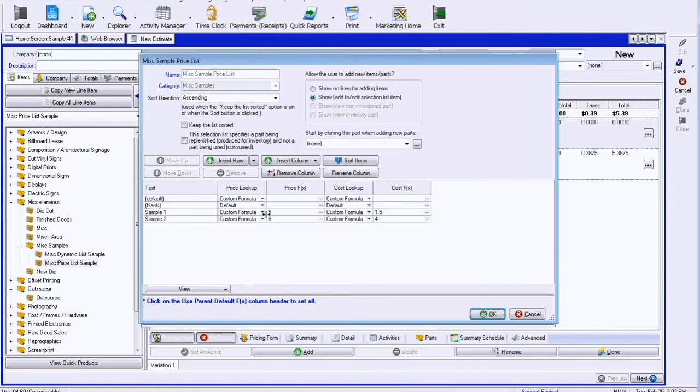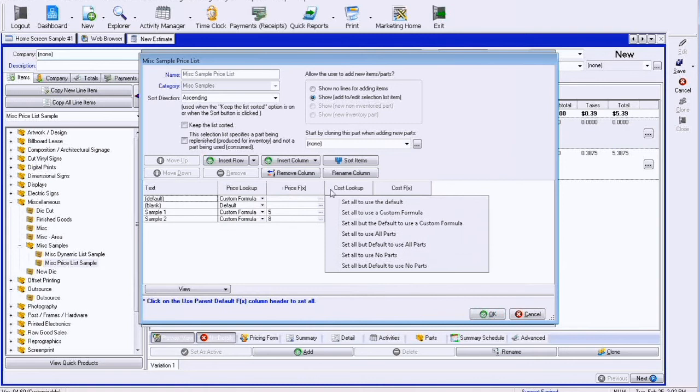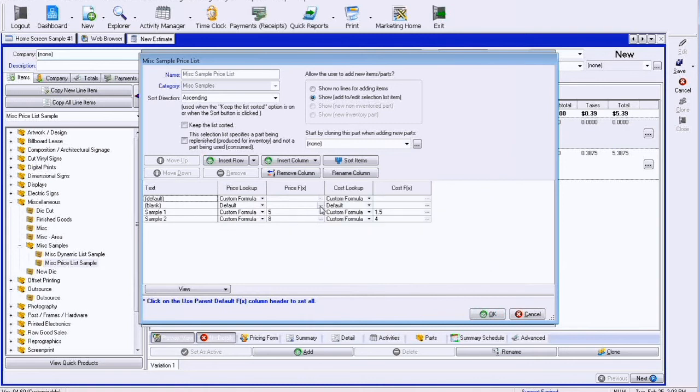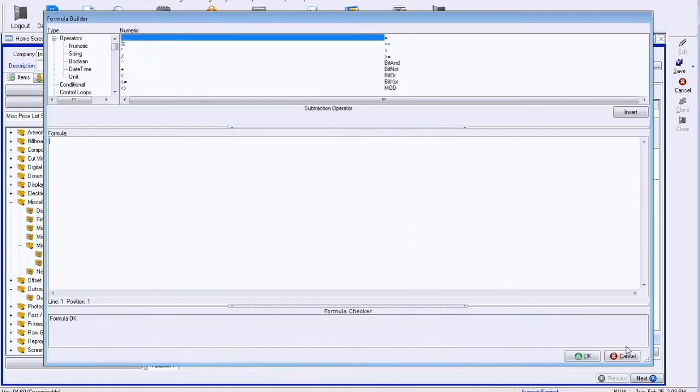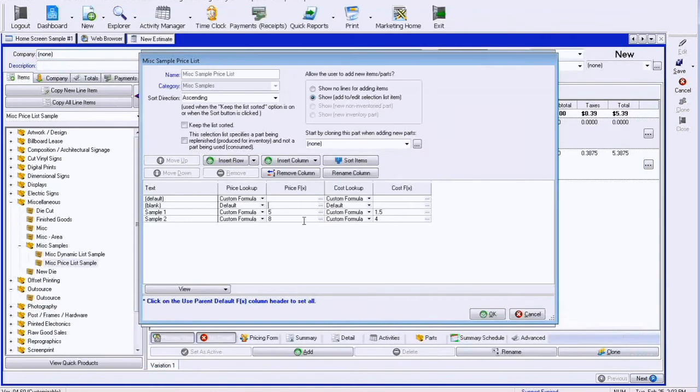So if we're looking at this list, you'll see a price lookup field and a cost lookup FX field. You'll notice that these are formulas. I can make this anything I want as far as the price and cost fields. You can also say that they are all parts. If this list is pulling a part and I say all parts, then list price value becomes the price of all of those parts based off your cost-based pricing.